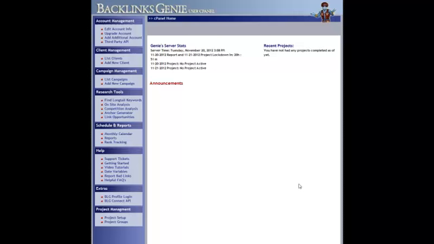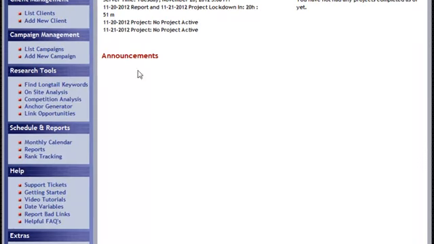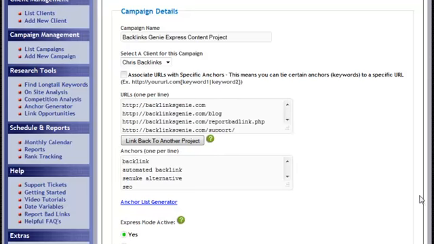First, log into your control panel. In the upper left-hand corner, you will see the section called Campaign Management. You will then click on Add New Campaign. You will then be directed to this screen. For the sake of this example, I have pre-populated some of the boxes. Let's get started by clicking on the Campaign tab.